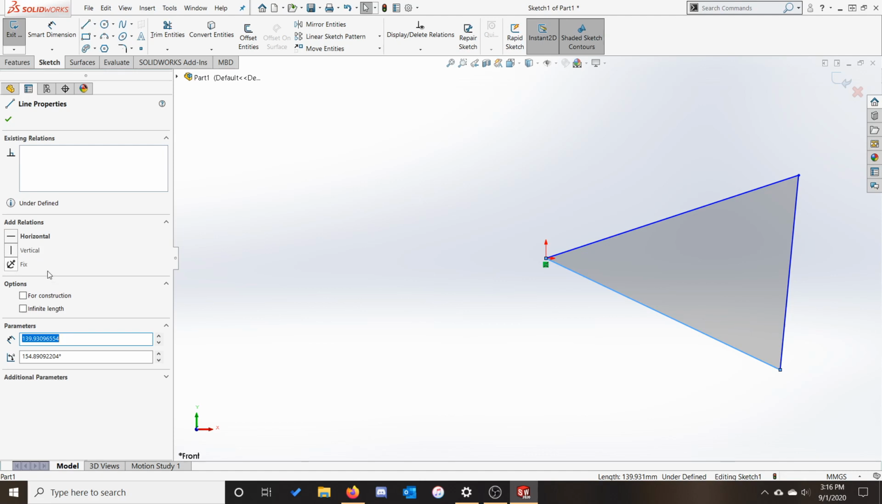The last relation that it shows us is the fixed relation. Fix just staples something into whatever position it's currently in. This is not helpful in describing our shape, and it doesn't really mean anything if you're describing it over the phone.